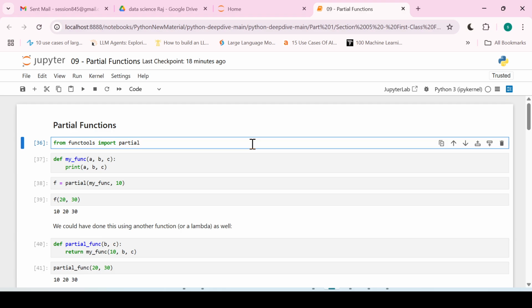It's very handy if you have to set the default value of a parameter and use it as a different function. Or if you have lots of parameter values to pass, then you can pass some of the parameter values, right, to make it simpler, right?